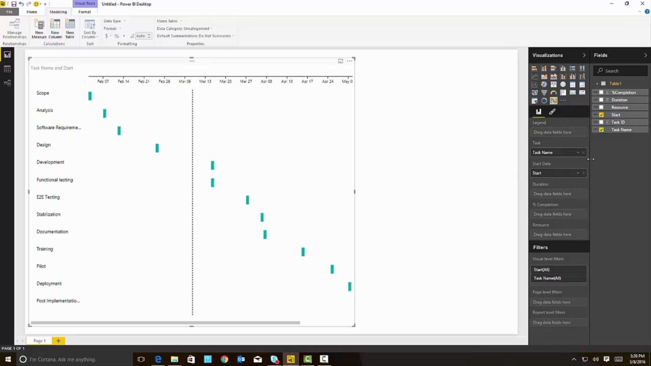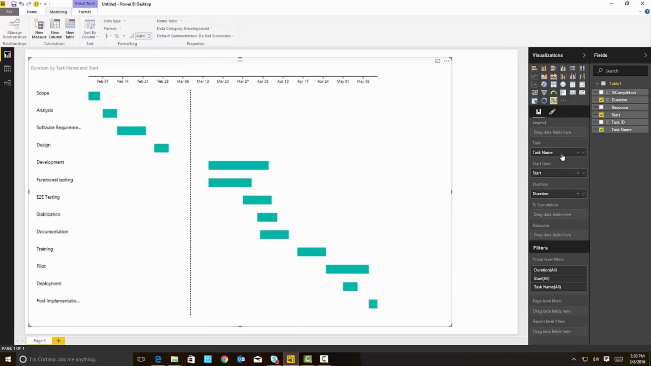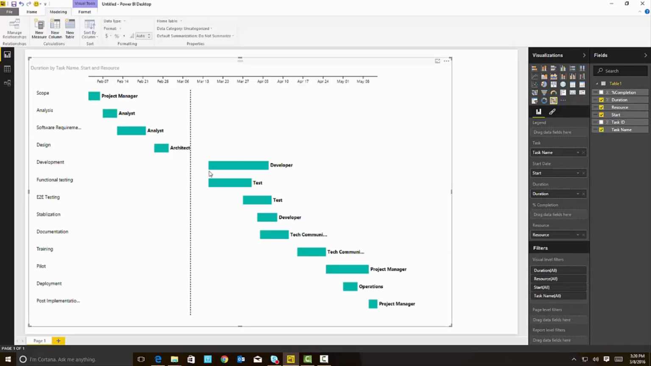Next thing I want to do is add the duration. The duration goes into the duration field, and now I have here the duration. I may also want to include here the resource that is being used for the task. So I'm going to add here the resource, and now you can see the resource showing up.